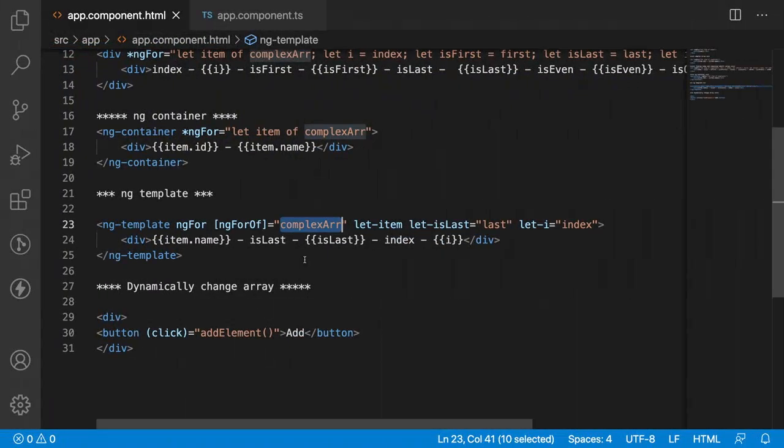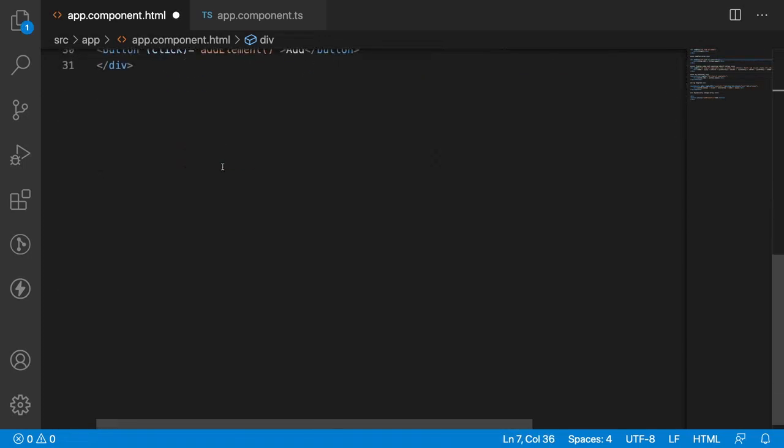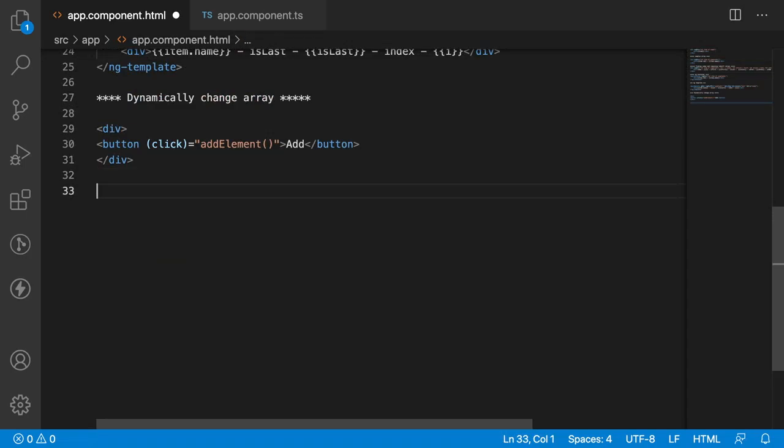But here we have one problem. Whenever we are using a complex array or the looping statements and we are trying to add some elements into that particular array, our Angular will re-render all my DOM elements. So to avoid this, we have something called trackBy. Instead, we will be creating one more array, just from the performance perspective.